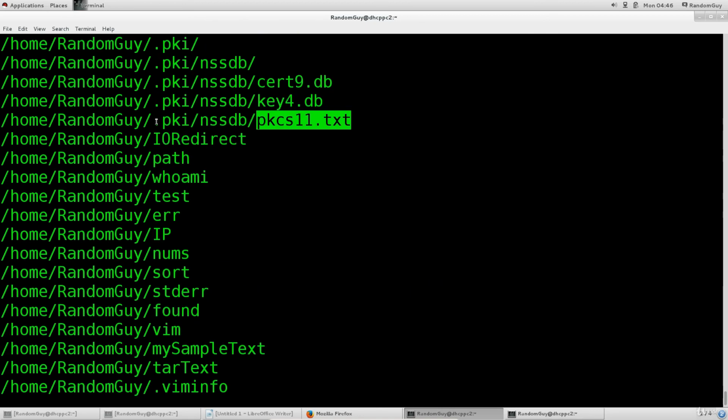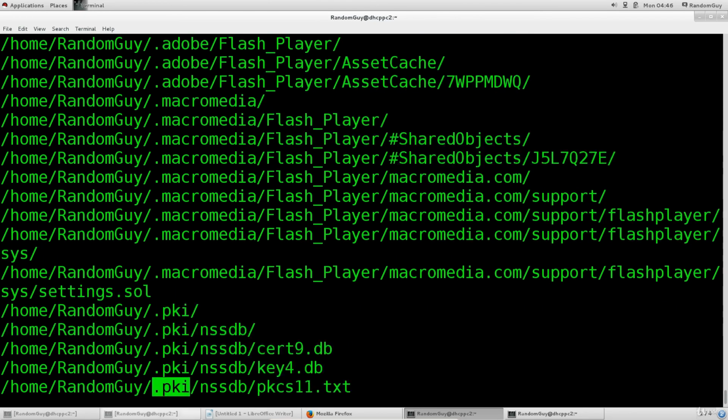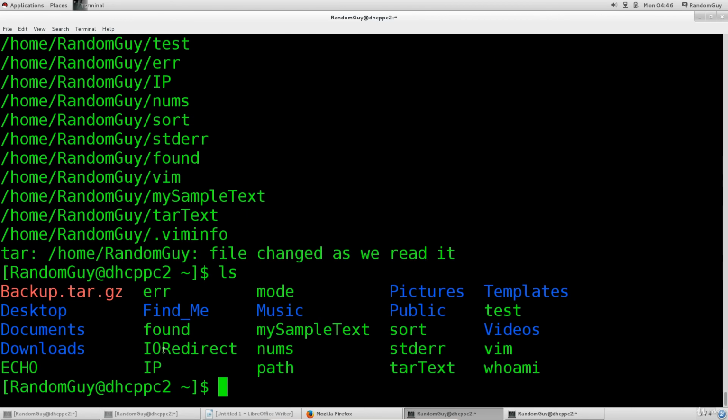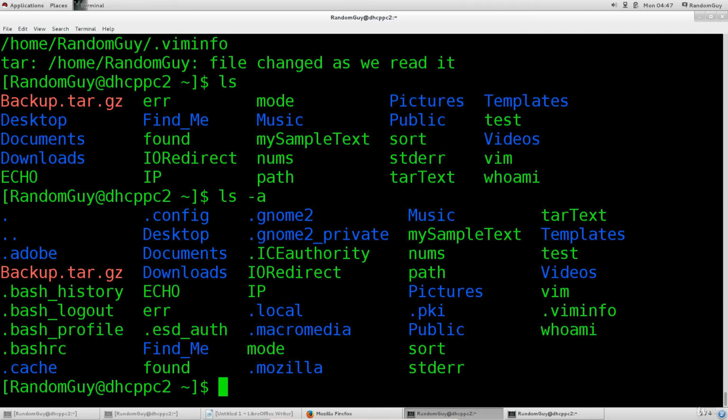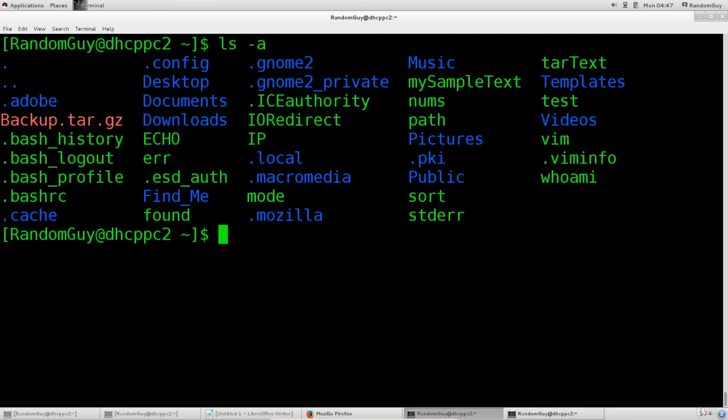If you're wondering why we don't have these .pki folders or these .macromedia folders, generally the folders that begin with a dot, well, we do. They're just hidden. We haven't listed them. You can use ls space -a to list all, and there you go, you can see them. Let me just clear this up for you so you can see it a little bit better. You can see pretty much everything that we have backed up in the tarball.